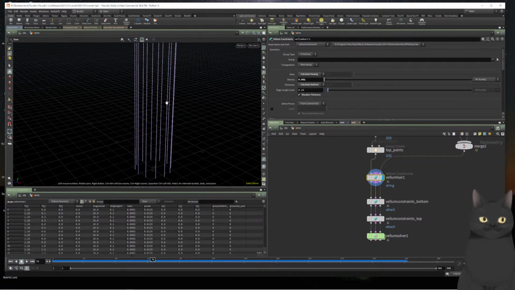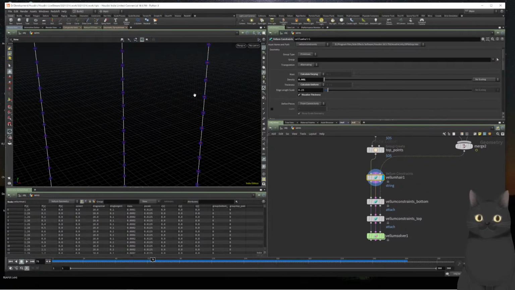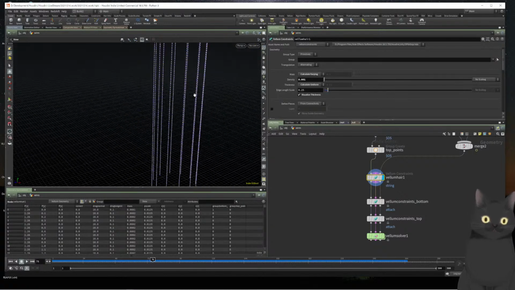As you can see, these blue points are the thickness, because I ticked this on to visualize the thickness. So as you can see, our strings have really low thickness. So let's increase this a bit, something like that. Okay, something close to 1.